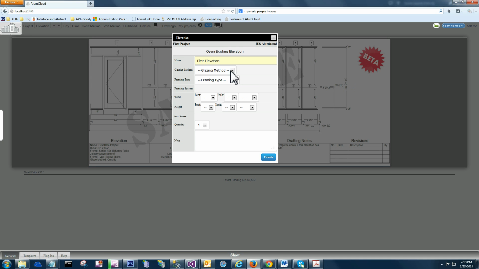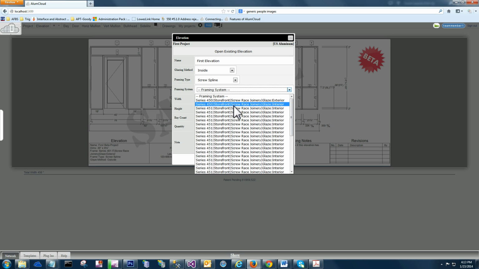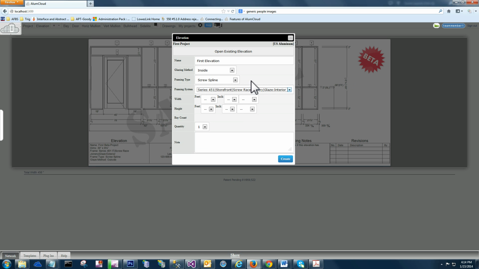Let's go ahead and choose our glazing method as inside. And our framing type is screw spline. We're presented with a drop-down box that gives us some options for this screw spline. Since we're currently working with catalog providers, this is demo, we'll just stick with what we have here.